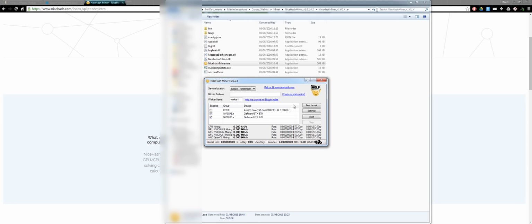It should now detect all the hardware on your computer. In this case, I'm using two GTX 970 G1 Gigabyte WindForce graphics cards. For mining, my CPU, as you can see, is unchecked. You can check it if you want, but usually it will not produce more than a few cents a day, which is in general less than the electricity power costs that it consumes.